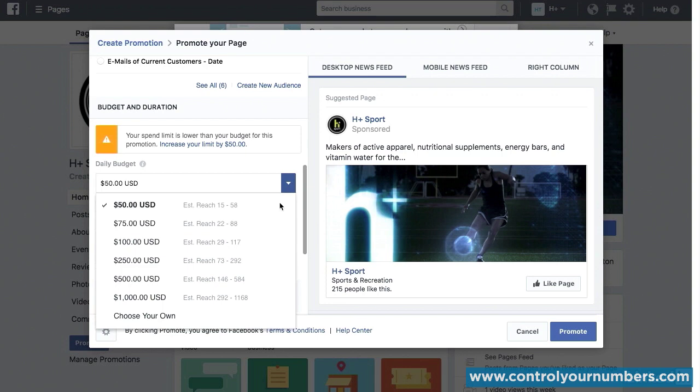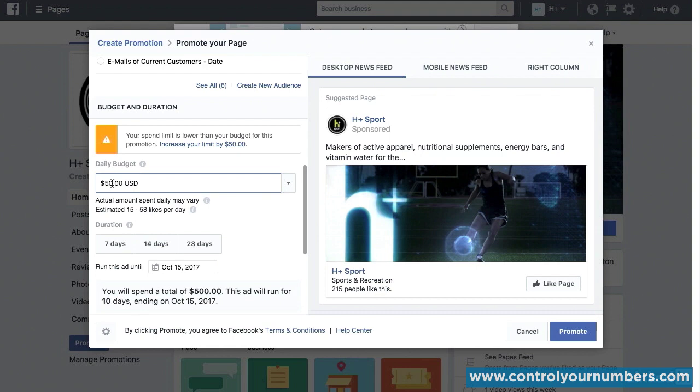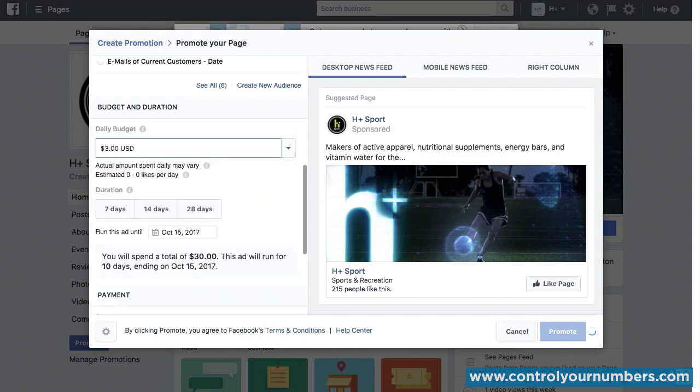Now here I can see Facebook has estimated the reach per how much a day I will spend. But say I want to choose my own, I can simply type into this box and say I put $3 a day. So for $3 a day, Facebook has estimated that I'll get 1 to 4 likes.